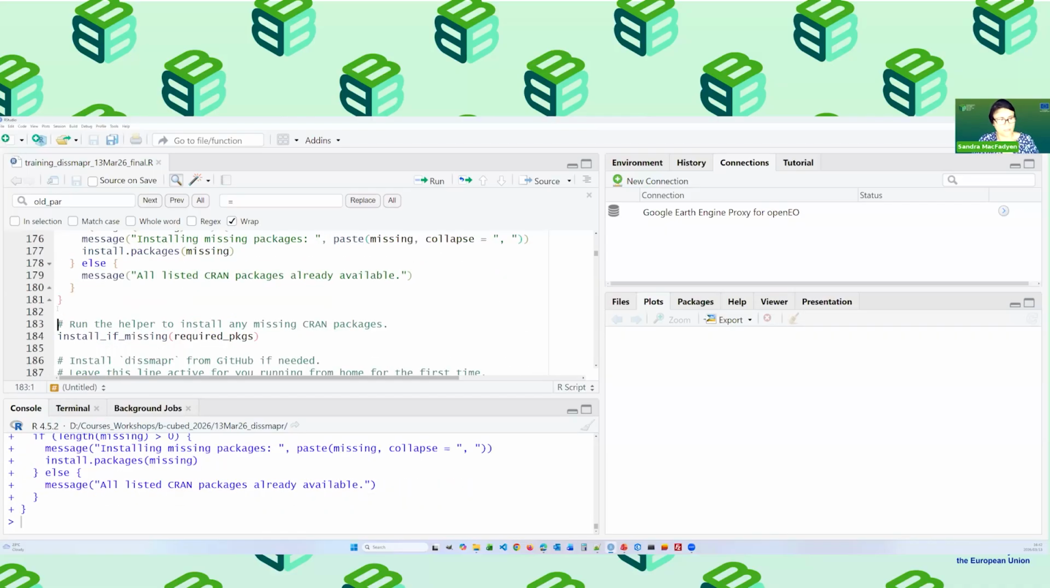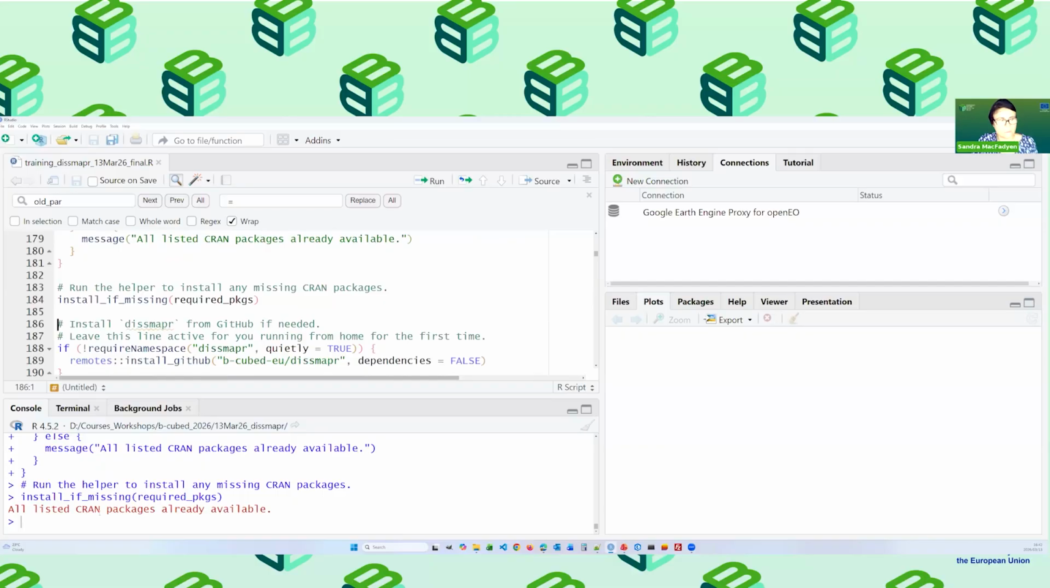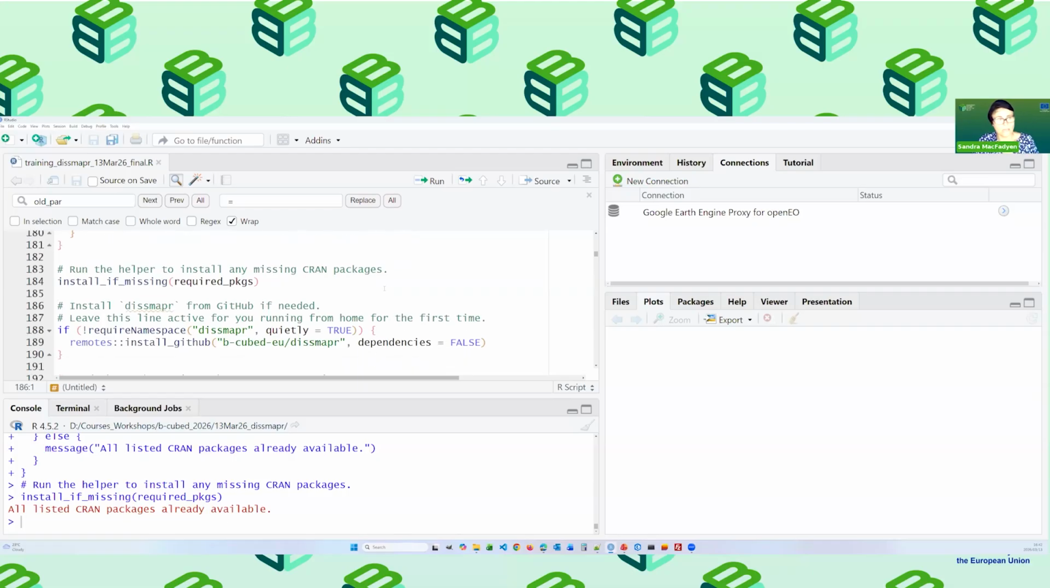And it will check. So in my case, it says that all the listed CRAN packages are already available. On your side, it might say something else. So it might start installing the packages. If it does do that, please just accept, and then it will install those packages that we need to go forward. Once you have that, then you can install dissmap.